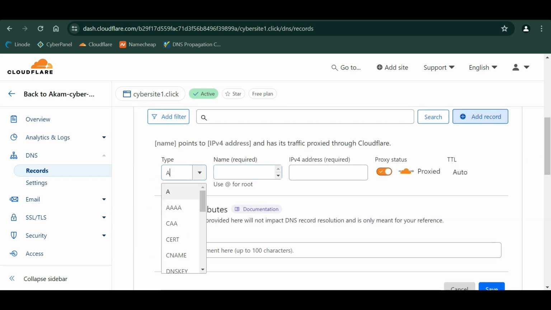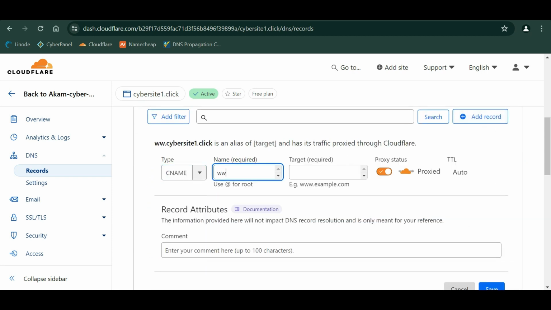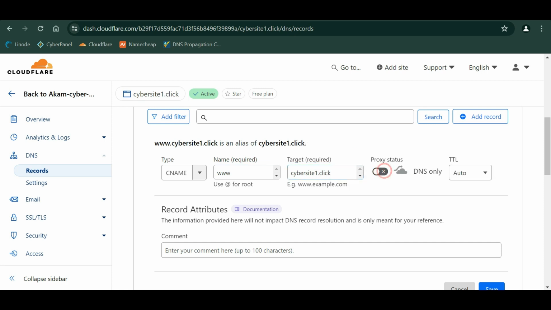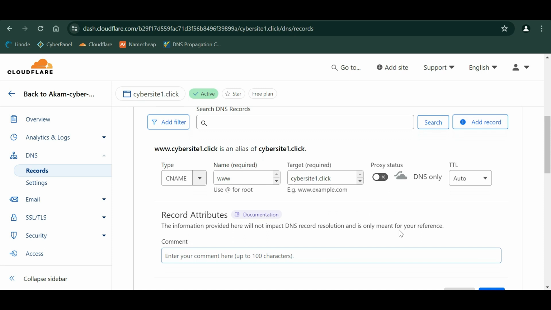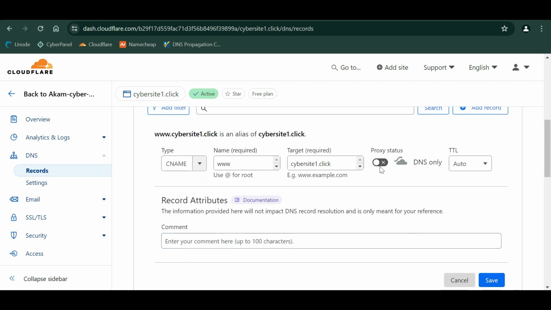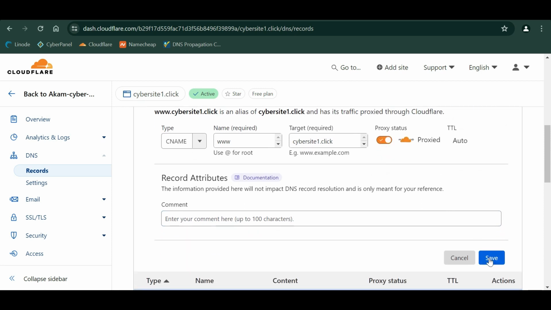The next one would be actually a CNAME, www.cybersite1.click, and then that's going to be rewritten to cybersite1.click. Like so. So that's that way anyone that uses the www URL, it would just take them to wherever the main website's hosted, which is at this IP address. So fairly simple, and then we can enable proxy for this and then hit save.